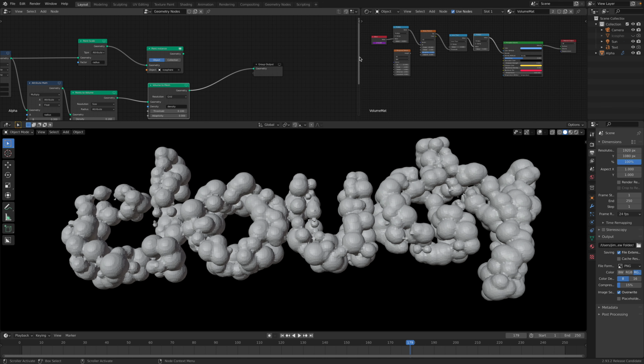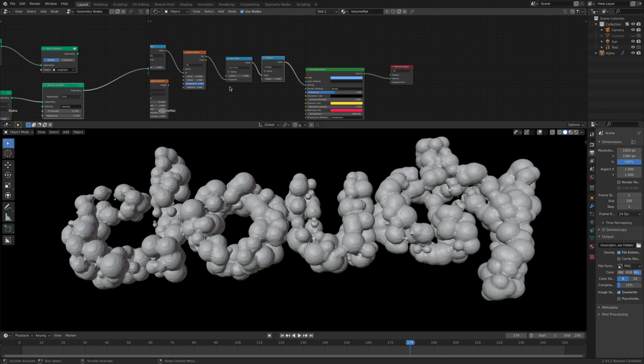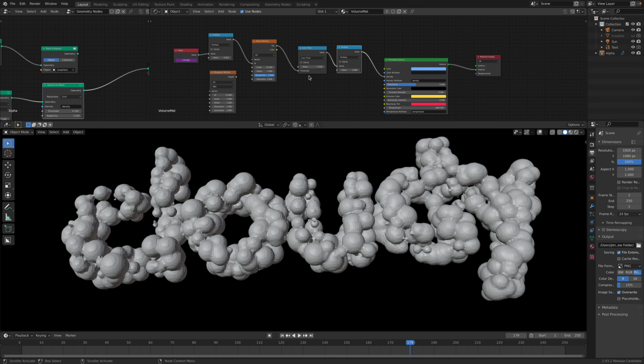Well, anyway, let's take a look at the shader here. I'm using noise, of course, the less than and multiply, the same thing. I can multiply this with a smaller value, so it's probably more transparent, less density.